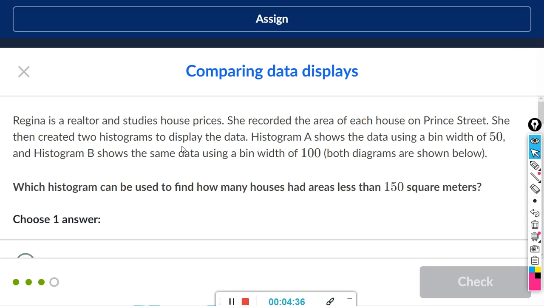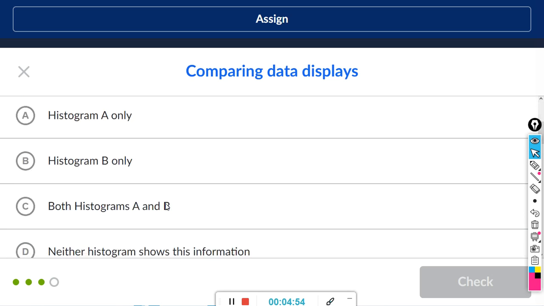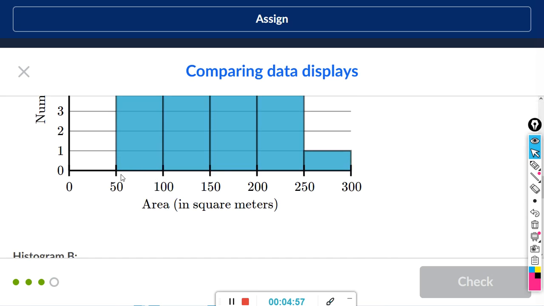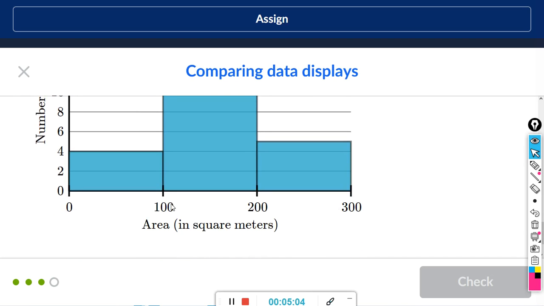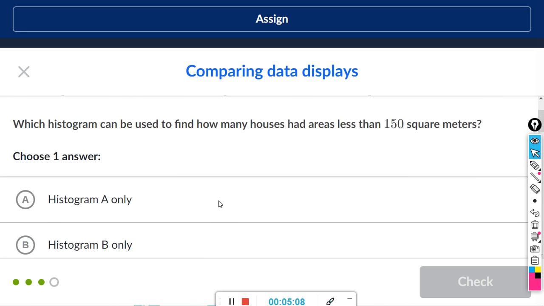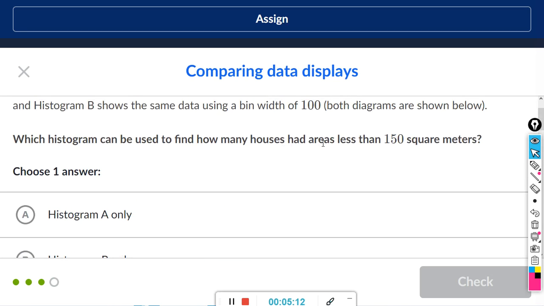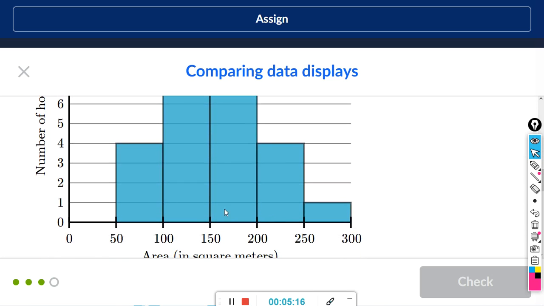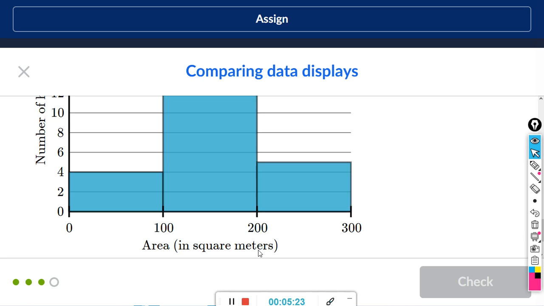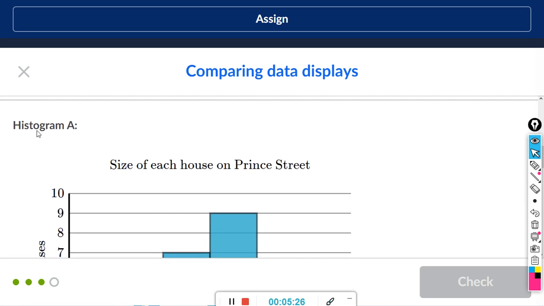All right, so here we have a realtor and the house prices. She recorded the area of each house and then created 2 histograms. Histogram A shows the data using a bin width of 50, and B shows the same data with a bin width of 100. Okay. So for this one, it's 50 units from left to right, and this one here, it's 100 units from left to right. So which one can be used to find how many houses had areas less than 150? Okay, here we can see where 150 is, so we can see the number of houses less than 150. On this one, we definitely can't. So that is histogram A.